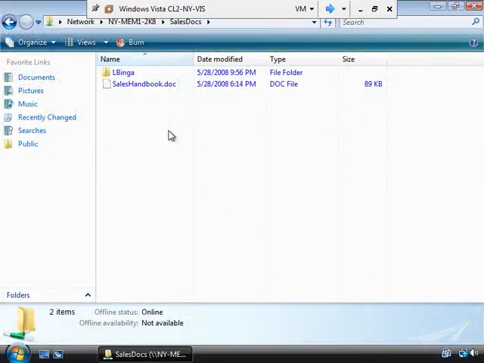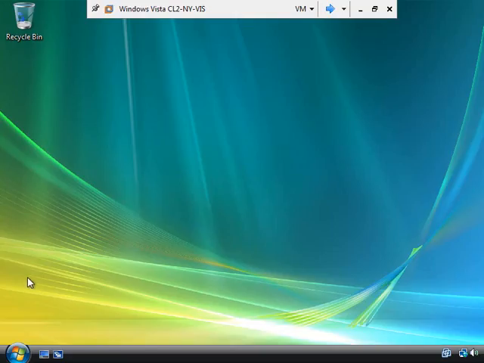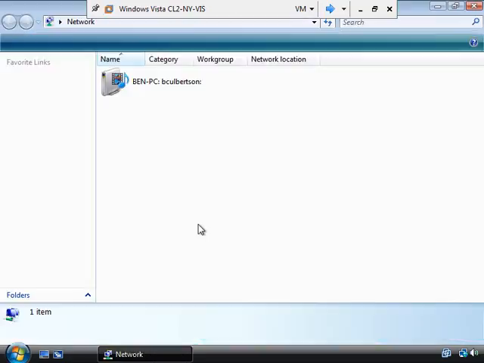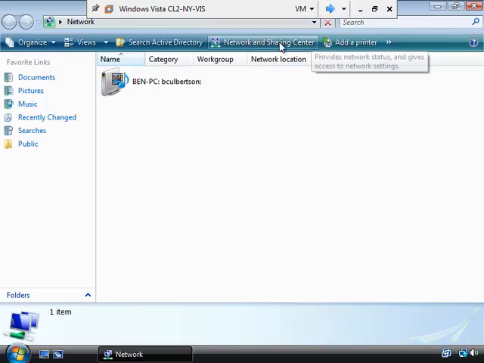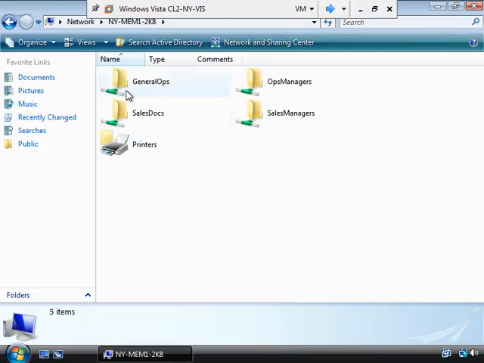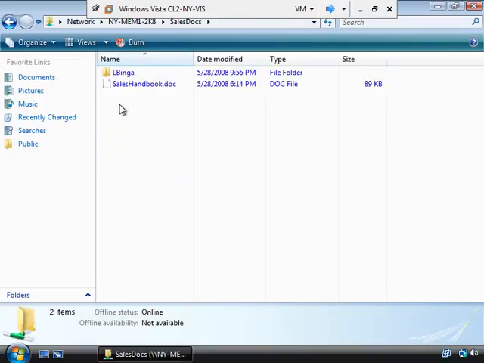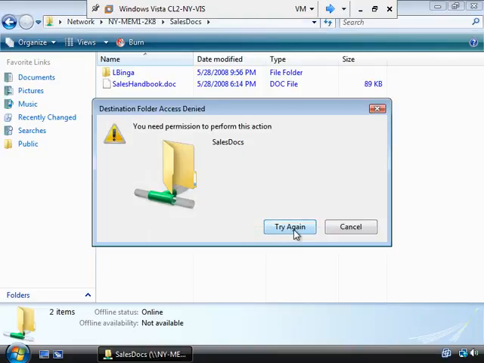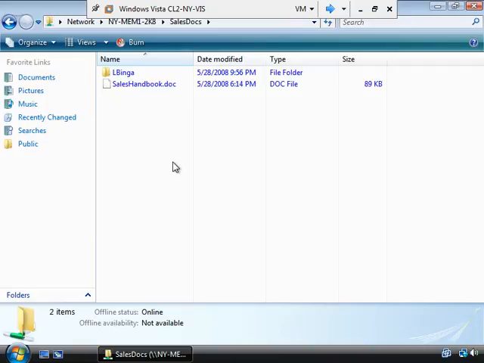All right, so back here on Client 2, let's go ahead and close out of this window. And remember, we're going to try it one more time by going to the network section, and we're going to go to that MEM1 machine. We're going to go to Sales Docs, right click. Let's see, can I make something new here? Nope. Well, no, that's interesting. Why do you think that is?